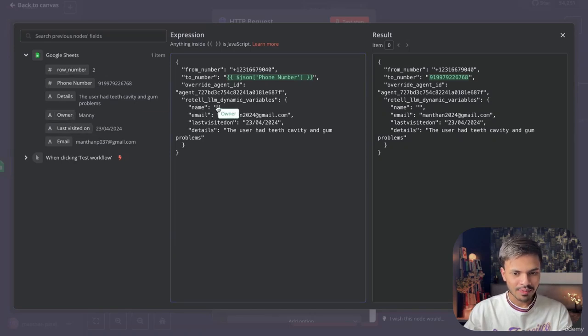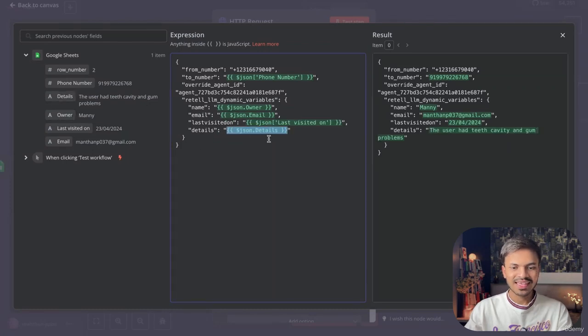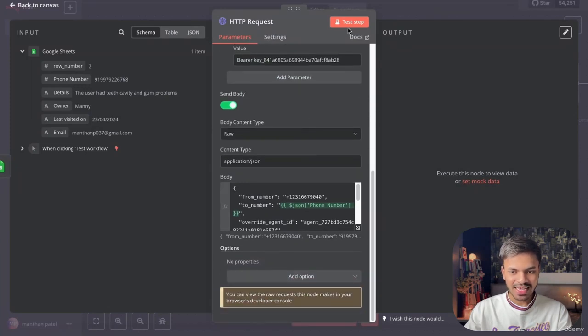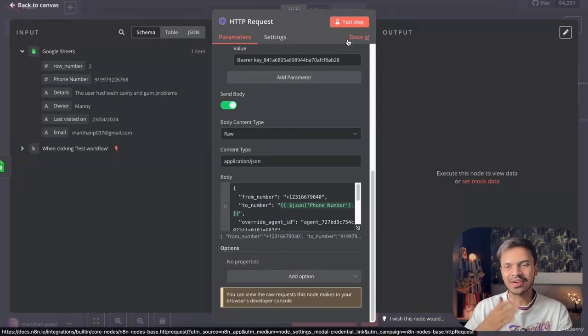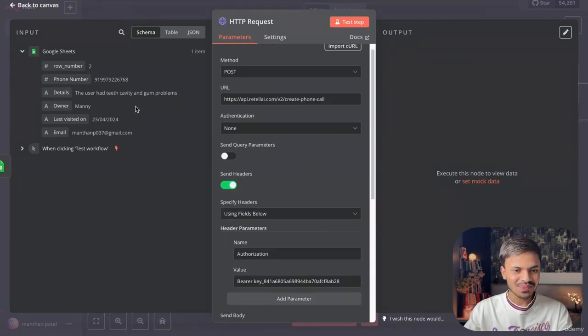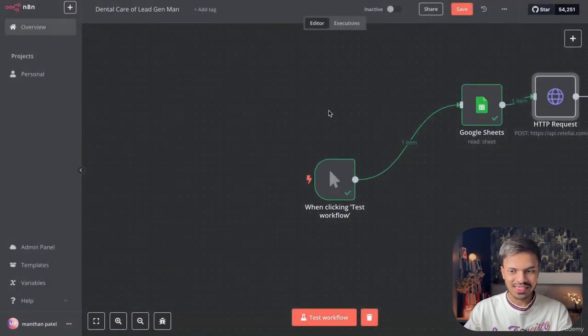We have the name, email, the date, and the details. The main reason for using JavaScript is it will change the dynamic variable for each user. Alright, that's pretty much it. You can even test the request or test the step and it will call you with the number that you have provided here. Awesome. So let us go back to our canvas.